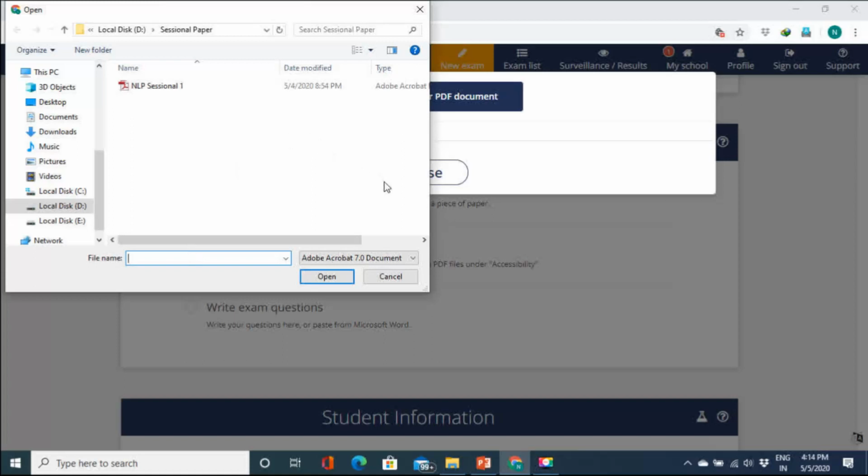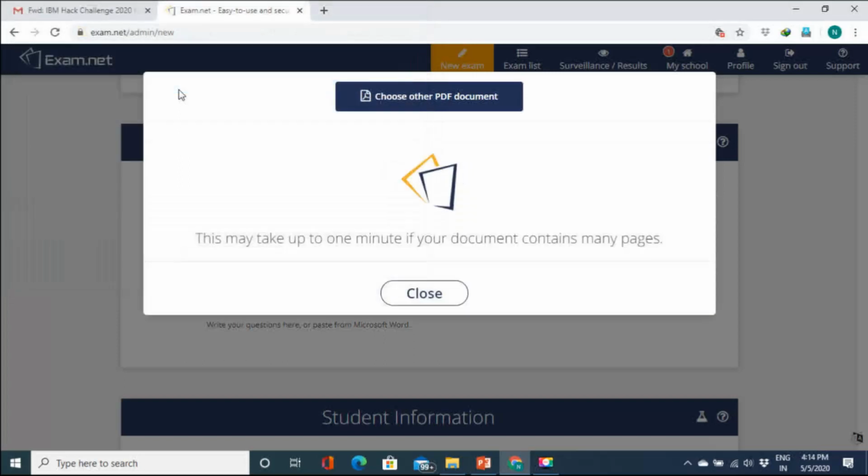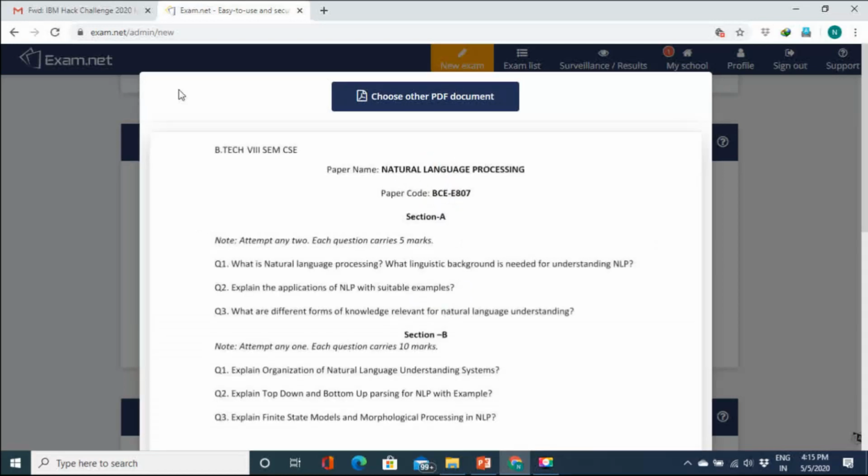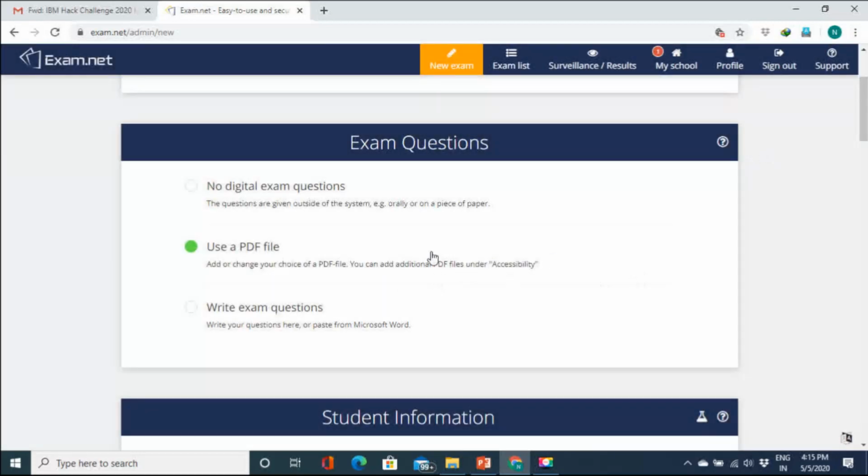It is asking me where my question paper is. I have already created the question paper, so it just needs to be uploaded. It may take time to upload the paper depending upon how many pages it has. Yes, the paper has been loaded.